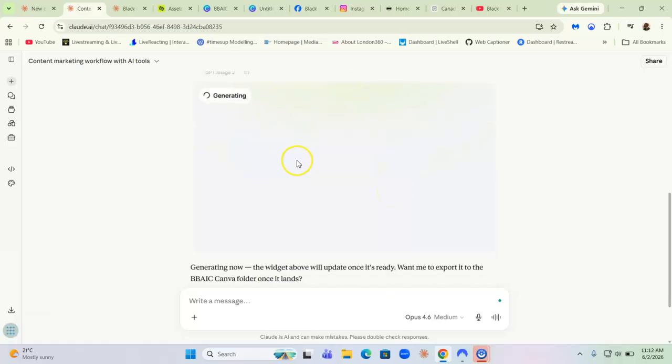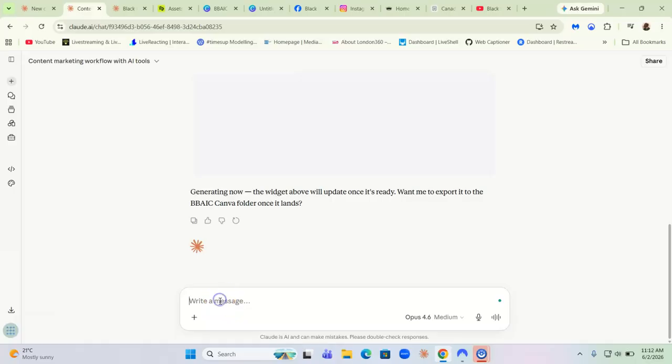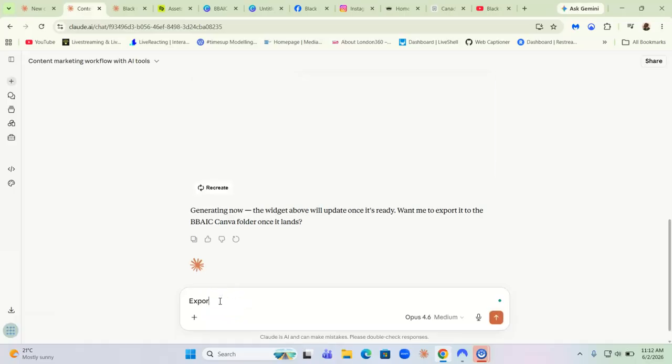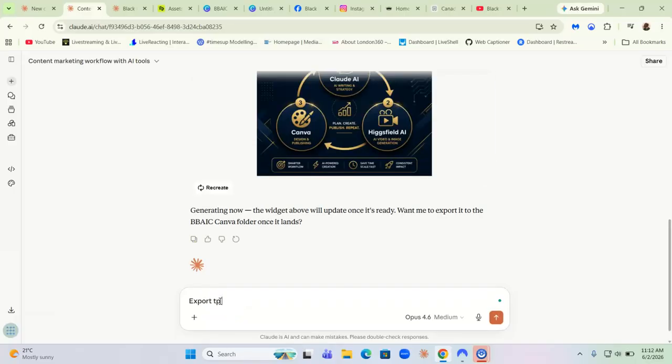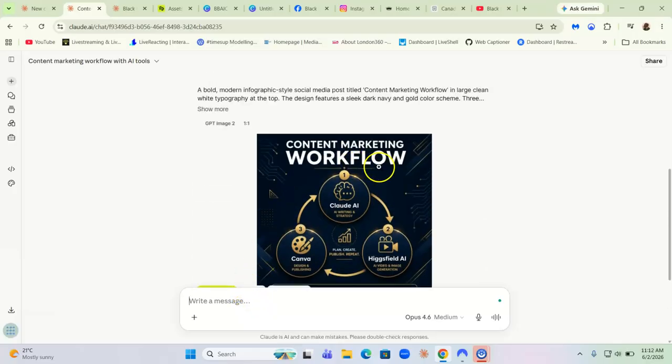So right now you see it's generating. The widget below will update once it's ready. Want me to export it to the BBAC folder? Yes, and then I'm going to tell it to export to BBAC. No, actually, you know what? I'm not going to export it yet. I'm going to look at it first. Let's see, content marketing workflow. Okay.